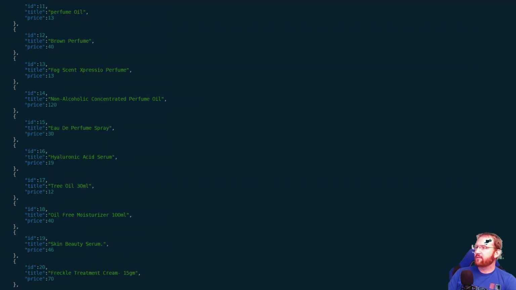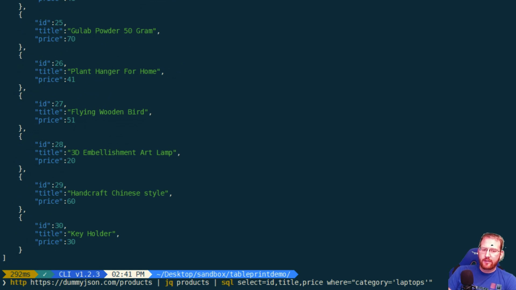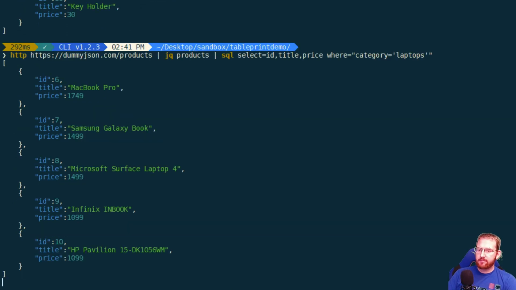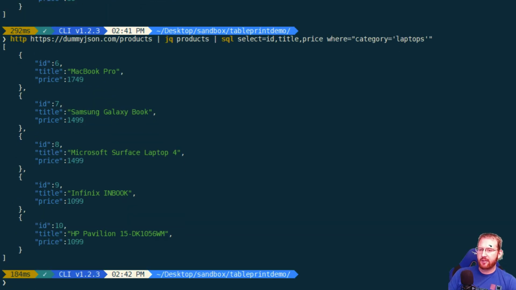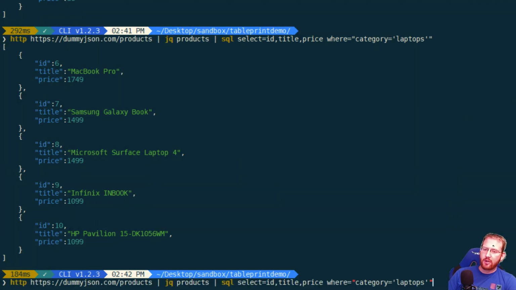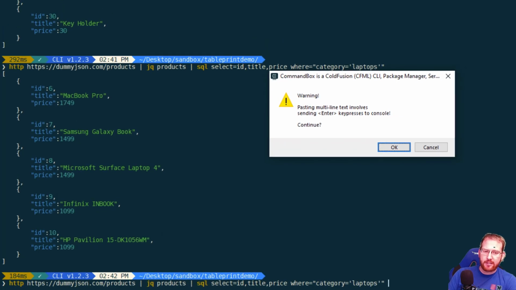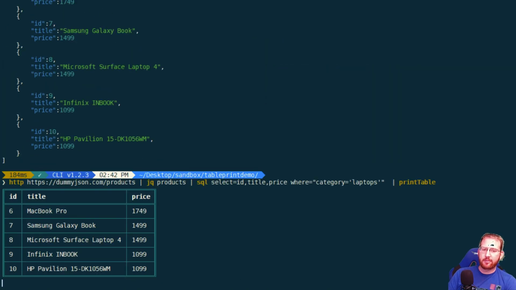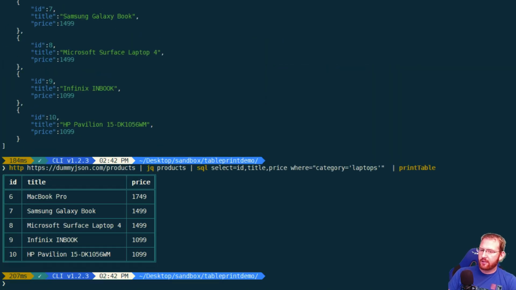We can go a little bit further, and let's add on a where clause that says where category equals laptops. So now we're filtering the data down. We've only got about 4 rows. And then you can stop there if you just want the JSON version of it. Or if we want to keep going, we can pipe it into the print table helper and get a nice little visual representation. So out of all the dummy data this site had, here's all of the laptops sorted.